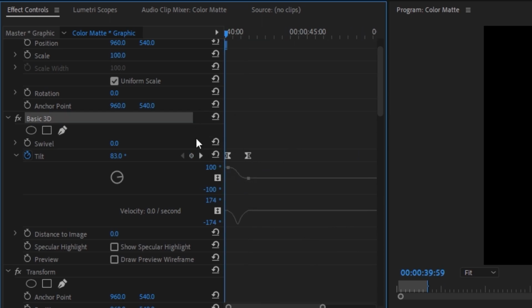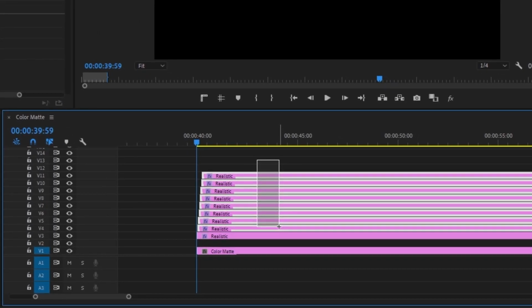Once we have that effect in place, I'm just going to select the basic 3D, Control C, select all the text layers we haven't done this to yet, and just press Control V. And just like that, you've created a realistic text animation within Premiere Pro.